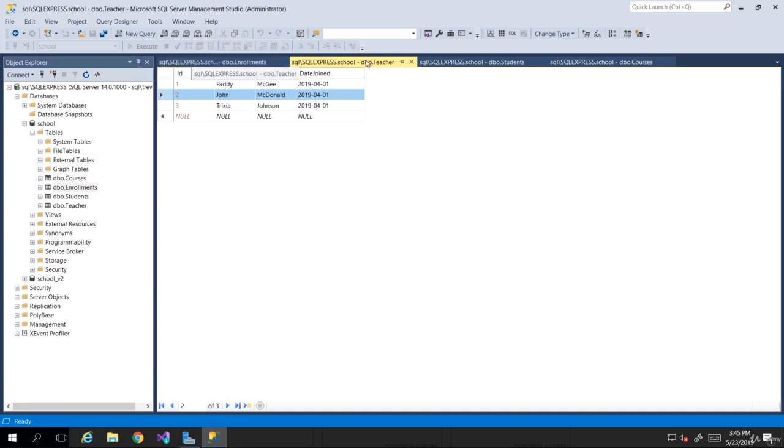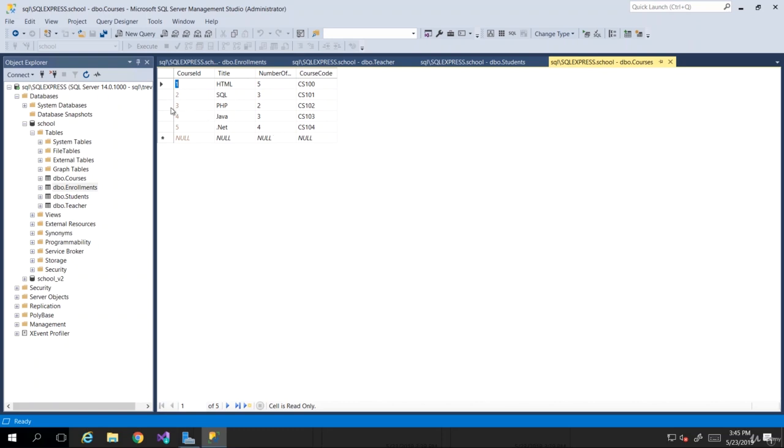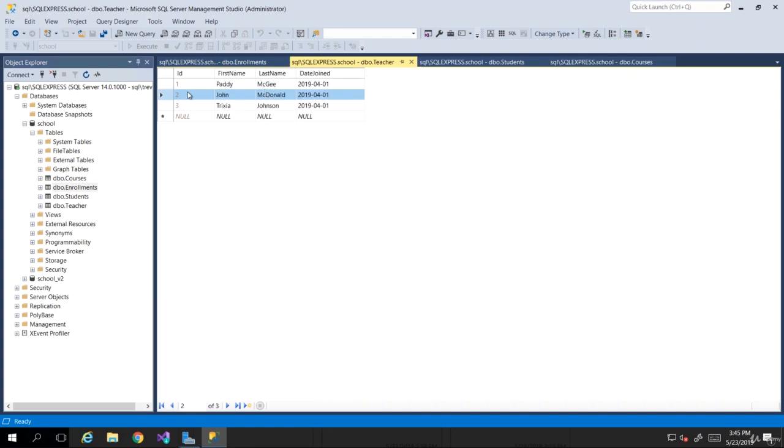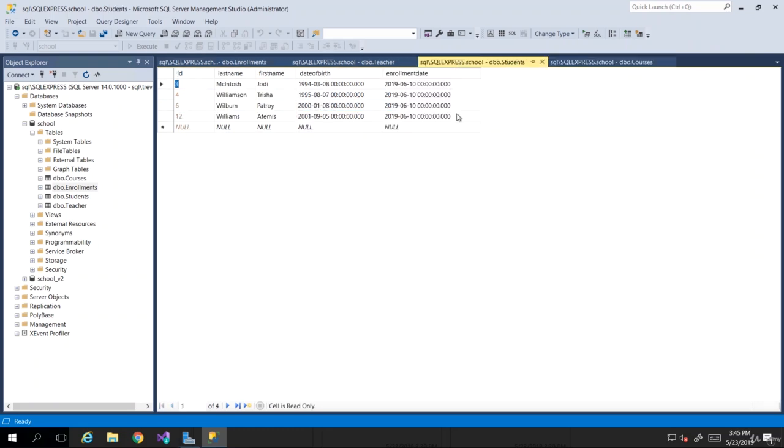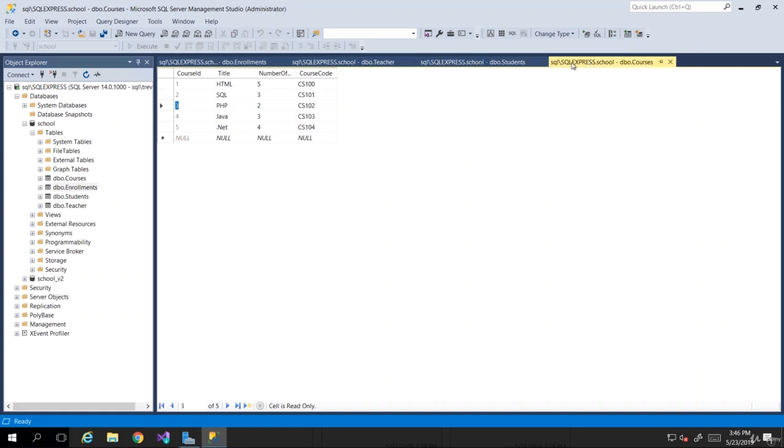So instead of repeating the teacher's details, because John is currently going to be teaching the top 3 courses, HTML, SQL, and PHP, we want to just repeat his ID. So we'll associate the ID 2 with the courses 1, 2, and 3. All right. And I'm going to give him 1 student for each. So Jody McIntosh is currently in all 3 of those courses being taught by John. All right.